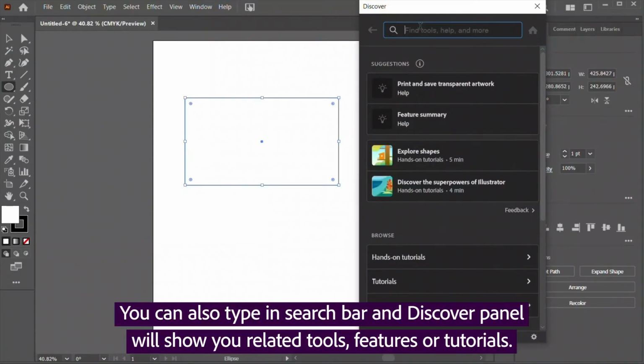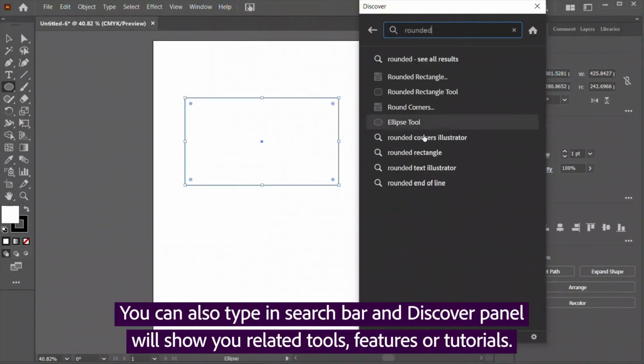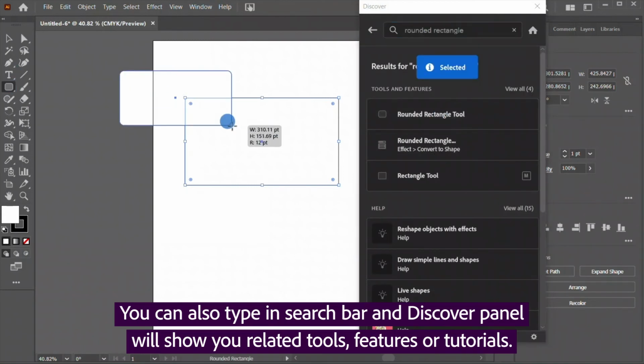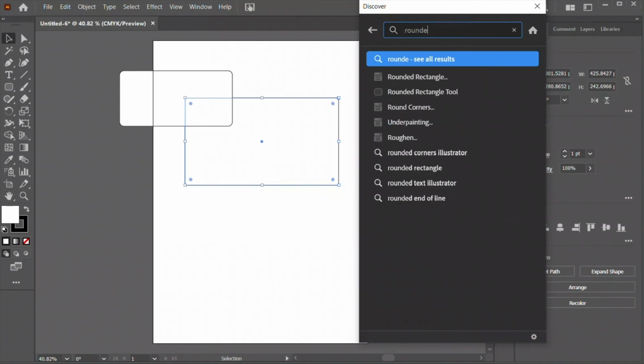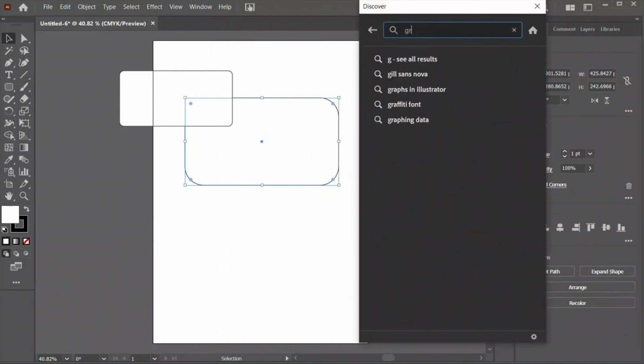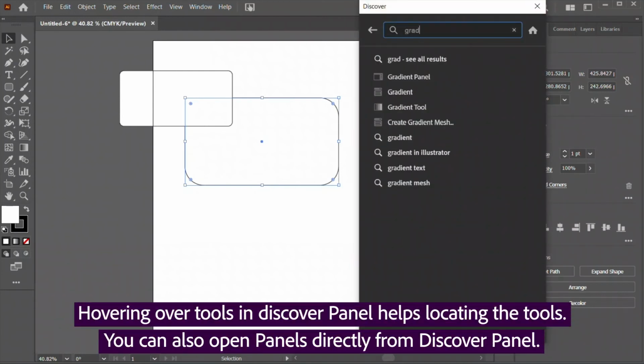You can also type in the search bar and the Discover panel will show you related tools, features, or tutorials. Hovering over tools in the Discover panel helps locate the tools. You can also open panels directly from the Discover panel.